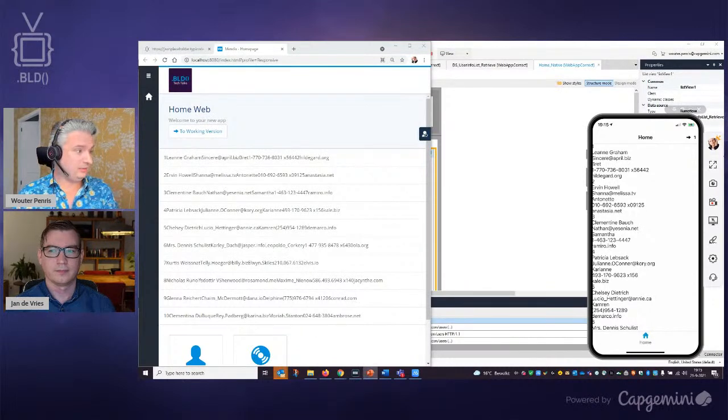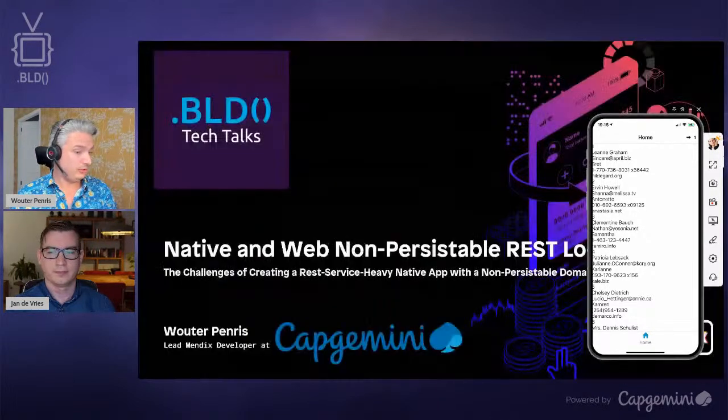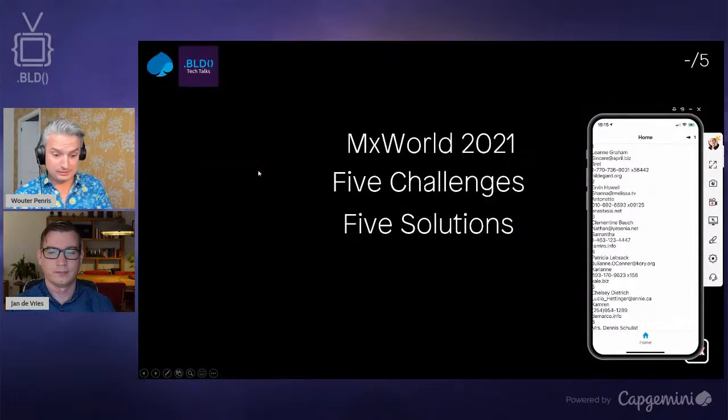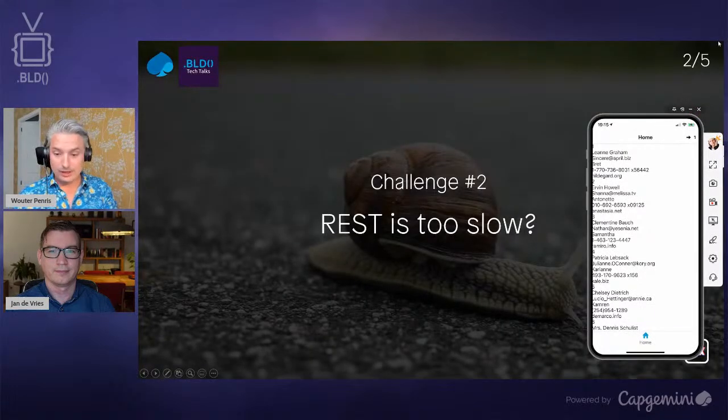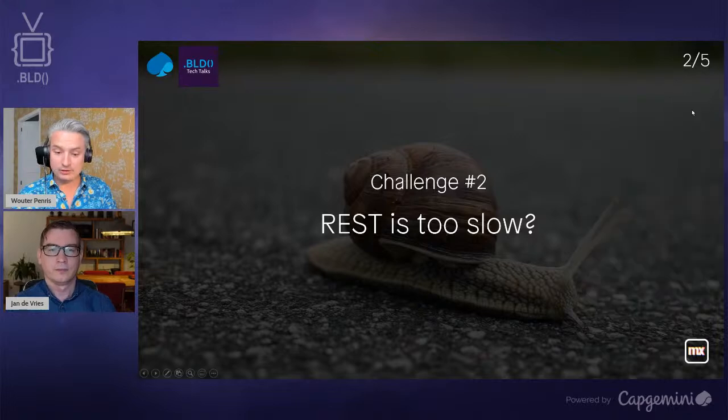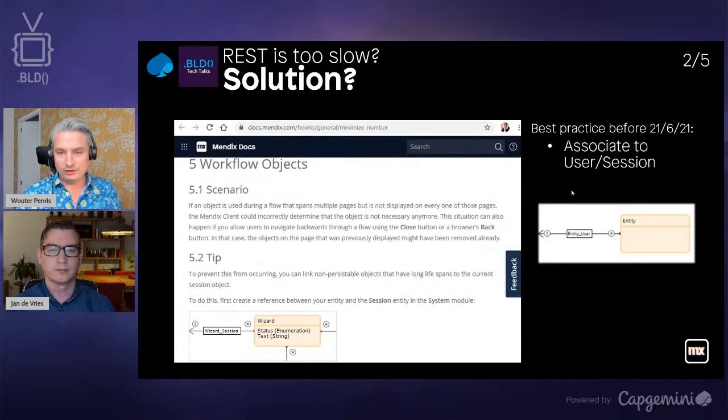Let's go to the second bit then. I'll just slide back to the presentation. We were right here. The second challenge for me was to come up with a solution for slow REST services. And again, as I mentioned in the Mendix World talk, one of the old adages, or suggestions by Mendix, was to associate your non-persistable objects to either session or user. And likewise, you could do an association retrieve and get that information again.